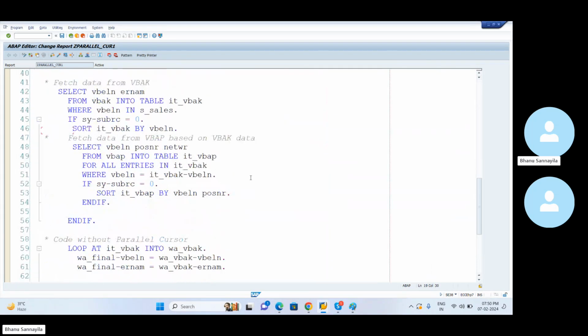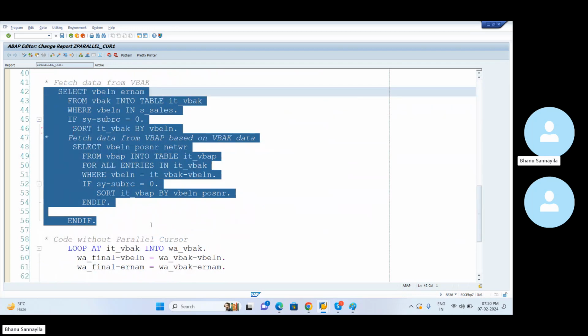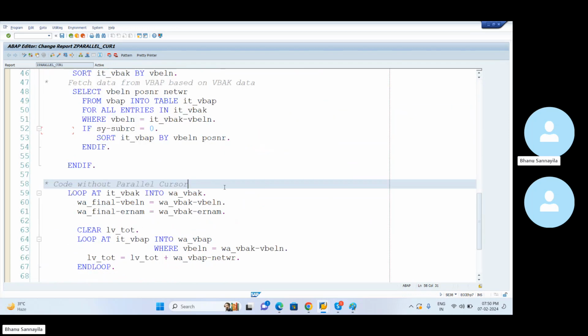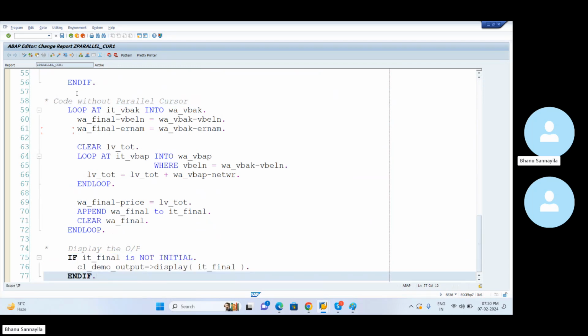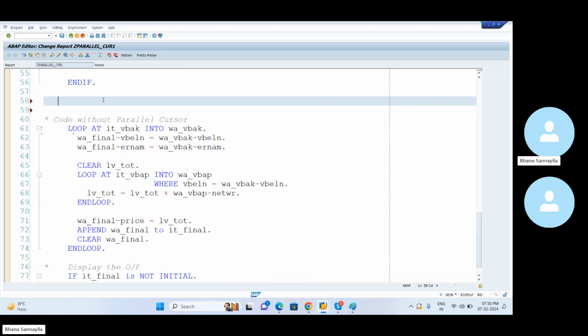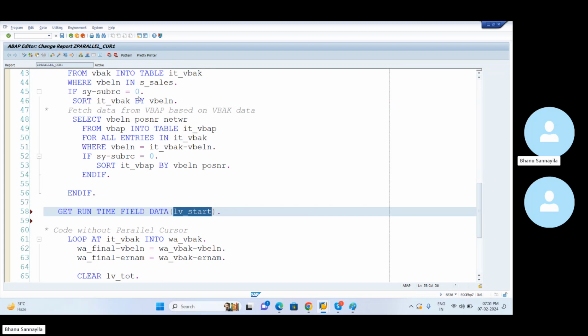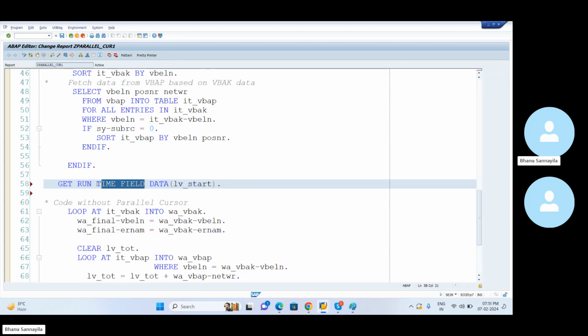So till the select queries, everything is fine. Now from here the code starts, up to the display, right? Now I'll write a small piece of code, get runtime field. I'm creating it with a dynamic field, so don't worry. I should have created this field in the data section, but okay. Get runtime field is the syntax that we have to use.